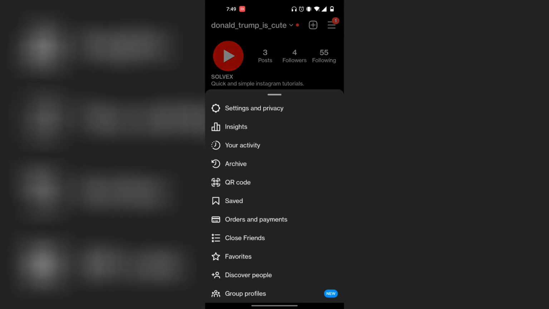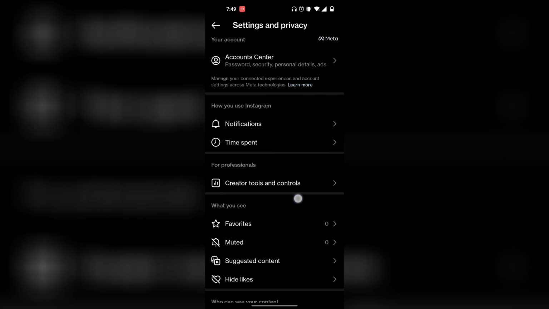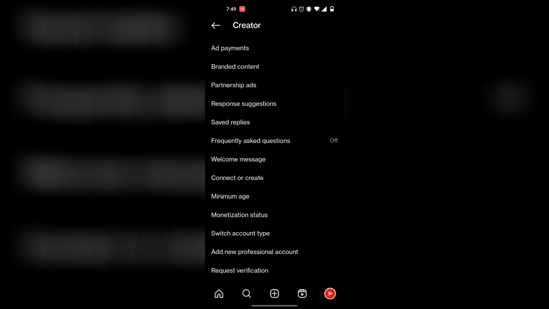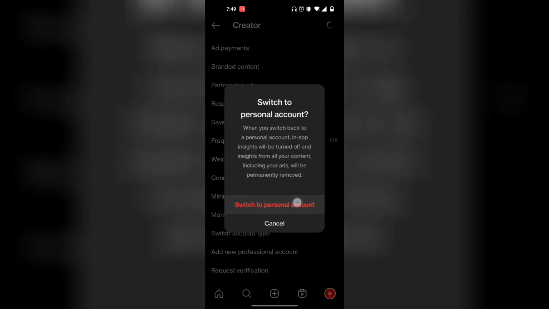So just click on the three icons, go to settings and privacy. And then now what you want to do is click on creator tools and controls. And then now what you want to do is click on switch account type right here. And then now just click on switch to personal account.